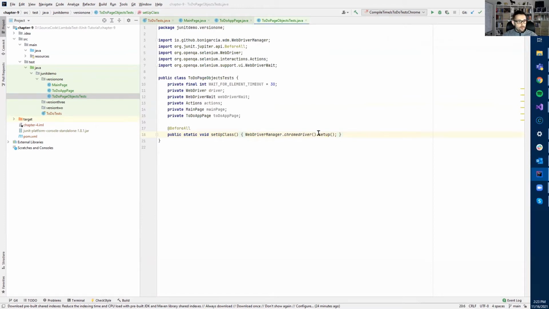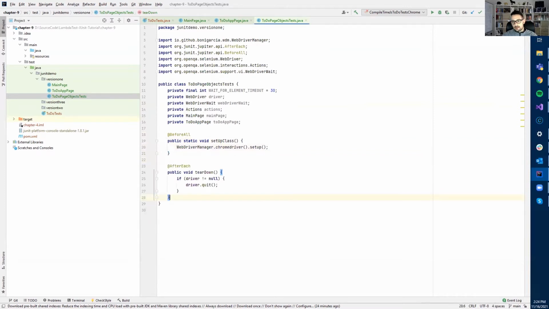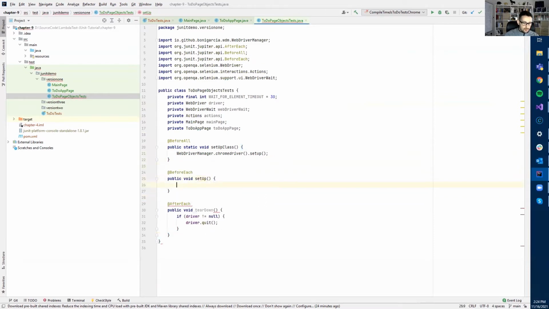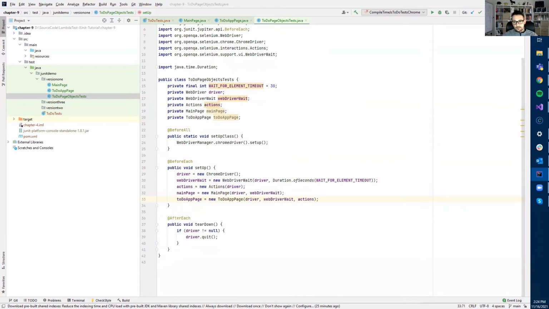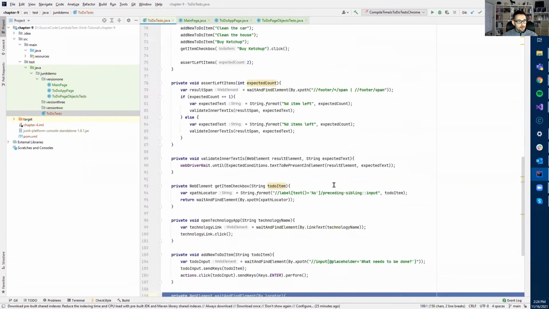Of course, we are going to initialize the driver as we talked before. And we will need, of course, after each method to close it, and we'll have before each method setup to start the Chrome driver. So here is the place where we will initialize and start the Chrome browser. We initialize the WebDriver wait with this constant here for the timeout, which is 30 seconds, the actions class. And then this is the place where every time we are initializing the main page and the to-do app page. This is how the test worked.